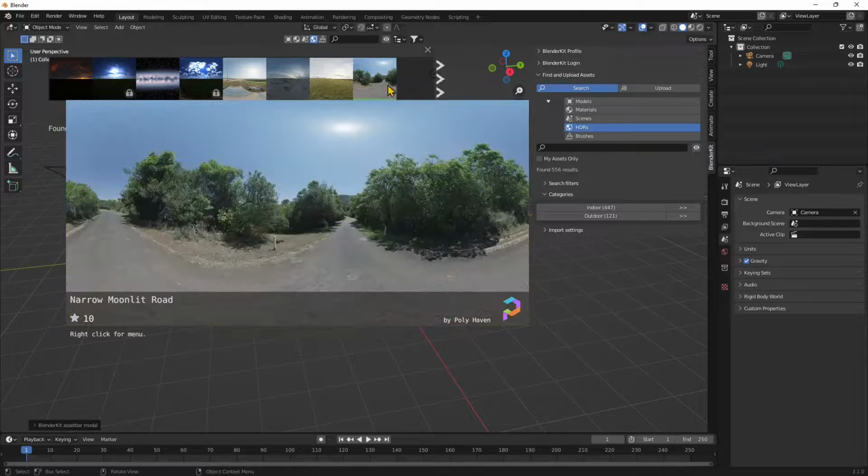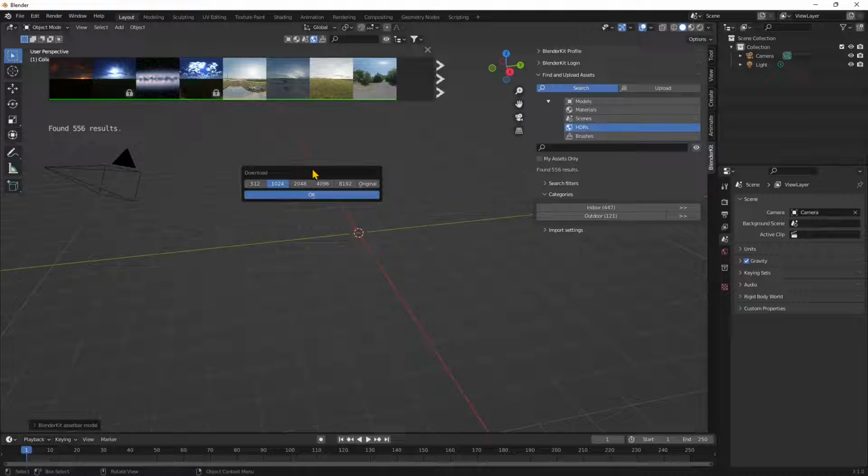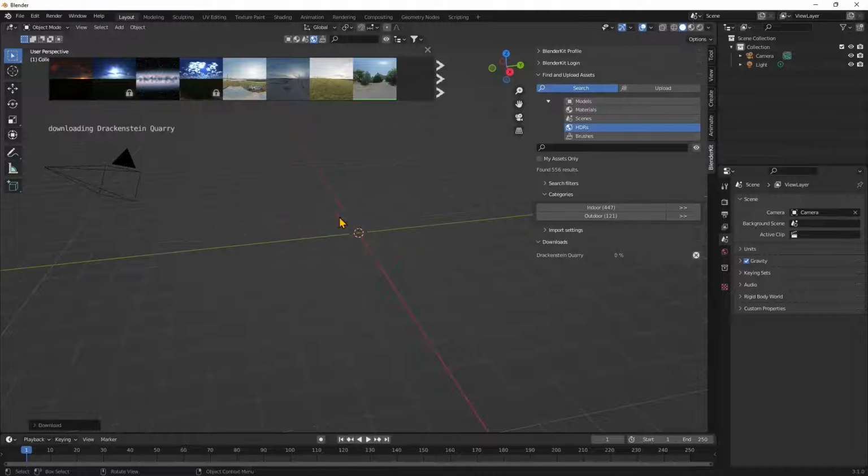So let's start by dropping in some HDRIs. I'm gonna click and drag this directly from that stripe into my project. Select a resolution. Now, if you already use Blender, you know all of this.